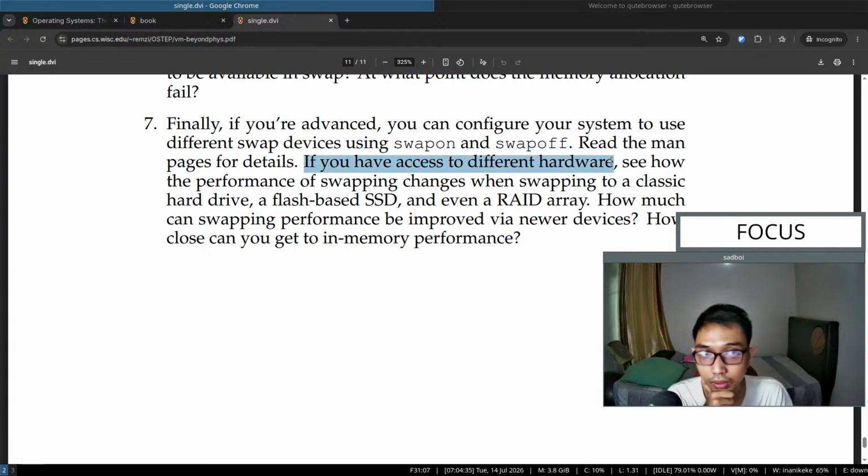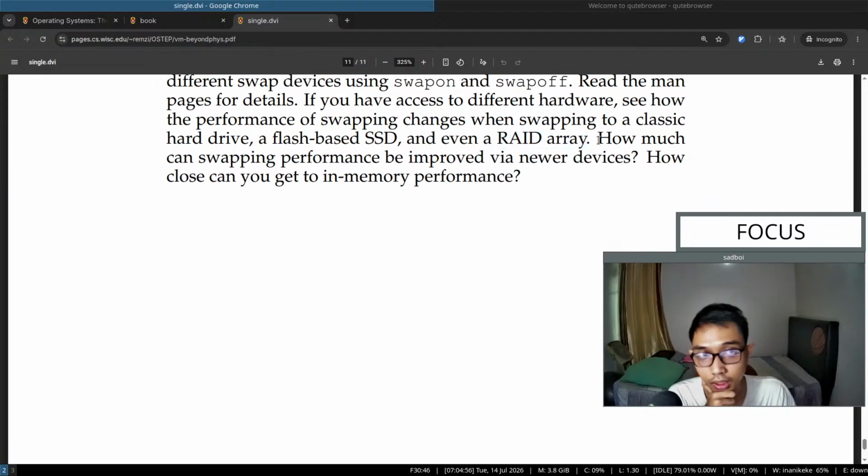If you have access to different hardware, see how the performance of swapping changes when swapping to a classic hard drive, a flash-based SSD, the solid-state drive, and even a RAID array. I'm not sure about this one. Okay, how much can swapping performance be improved via newer devices? How close can you get to in-memory performance?